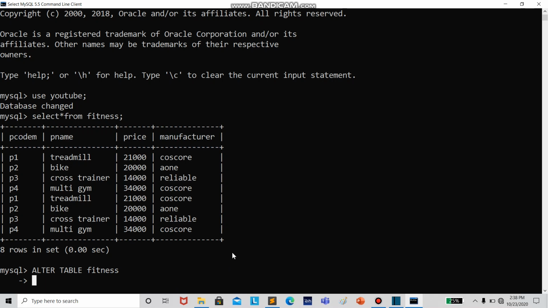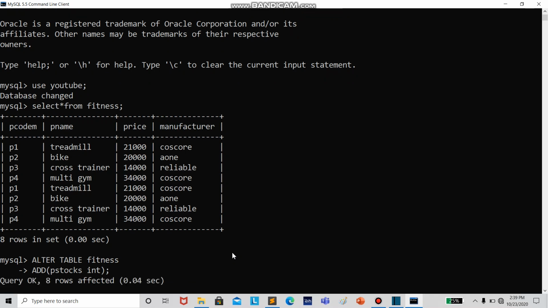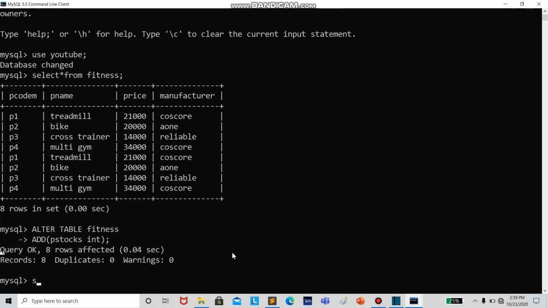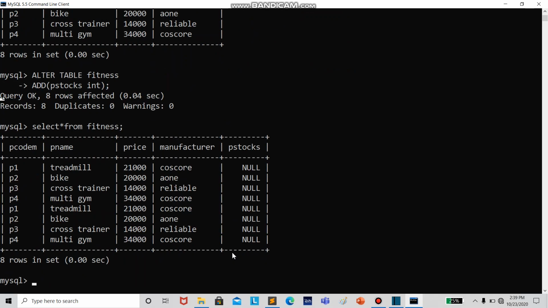So you write alter table fitness, and then you have to add, and you have your brackets, and inside the brackets go your column name and its data type. For example, I have p stocks, the product stocks, and I'll give it int. P stocks and int. Yep. So the query is OK, that means it worked. 8 rows affected. Records 8, duplicates 0, warnings 0. So let us check it out. Yeah, we have our p stocks.